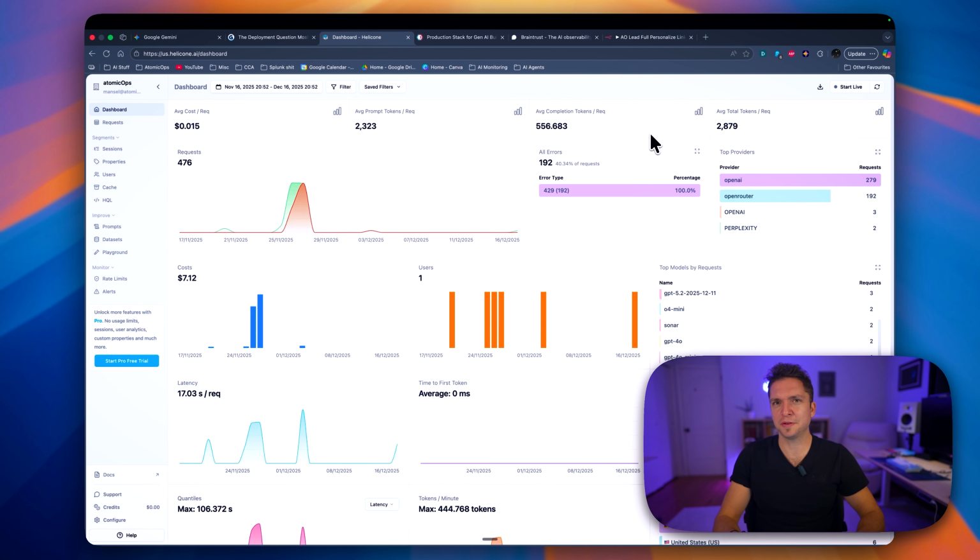Cool, so hopefully by now you've seen how easily you can set up something for your clients or even for yourself in your workflows to see how much something costs. For the most part, this dashboard is pretty self-explanatory. It's got things like the average cost, the average prompt tokens, how much time it takes to run, the latency and stuff like that.